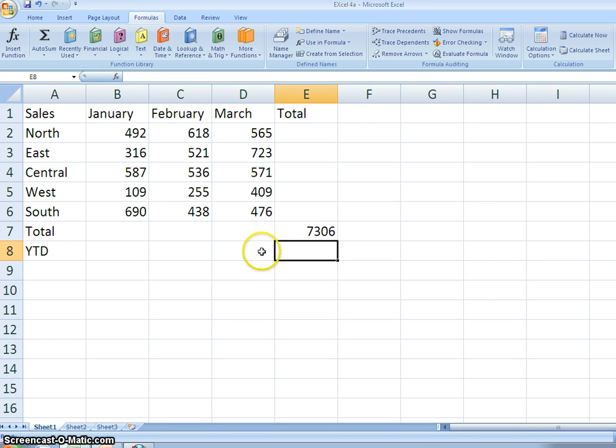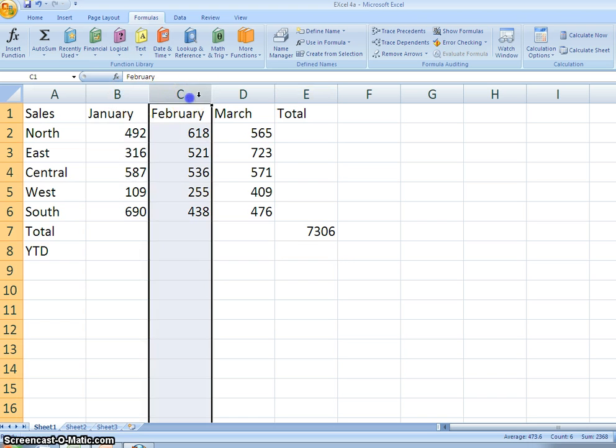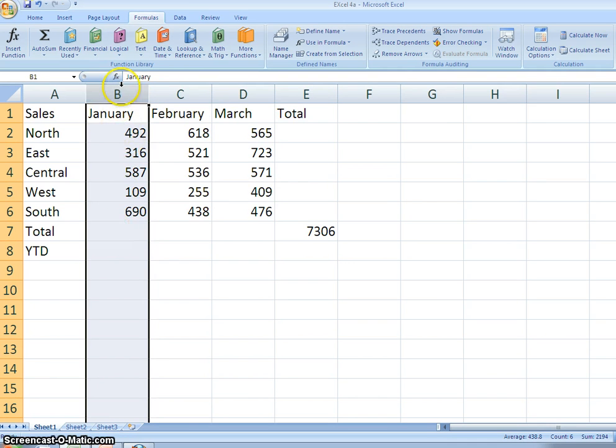Okay, now let's say for example that we want to reference it to the months as well. So what we can do is we can actually name a column. So we're going to actually name this column months.